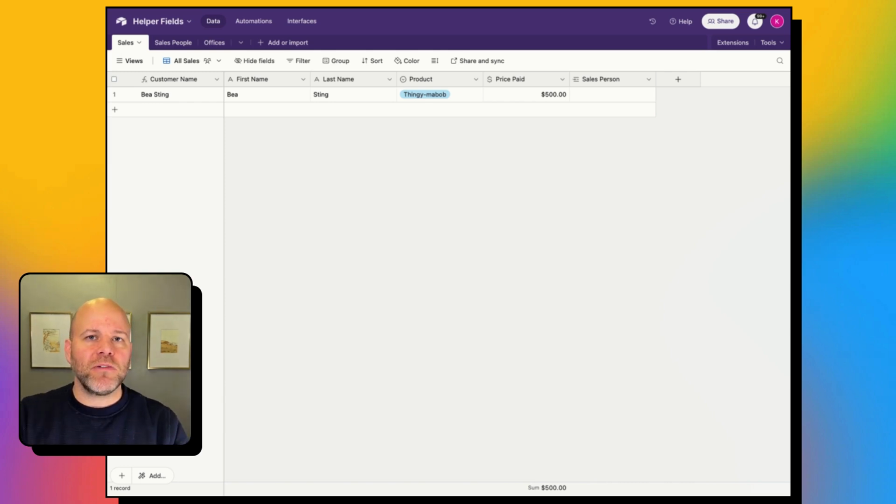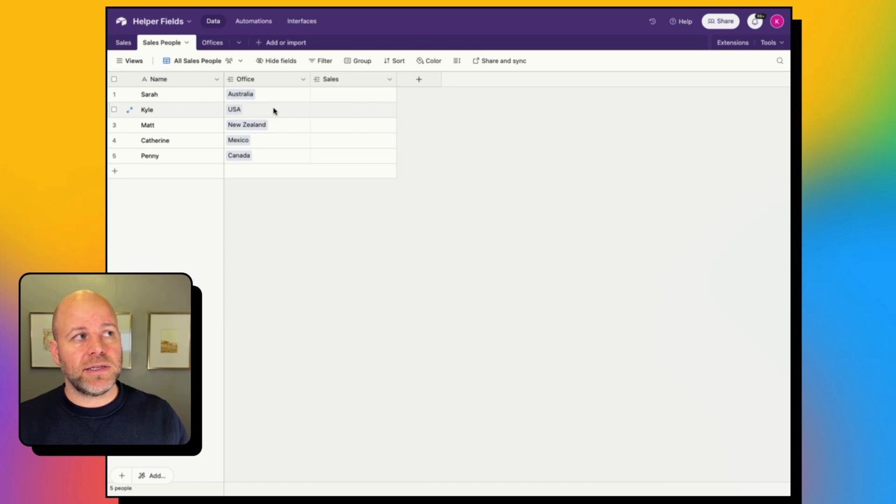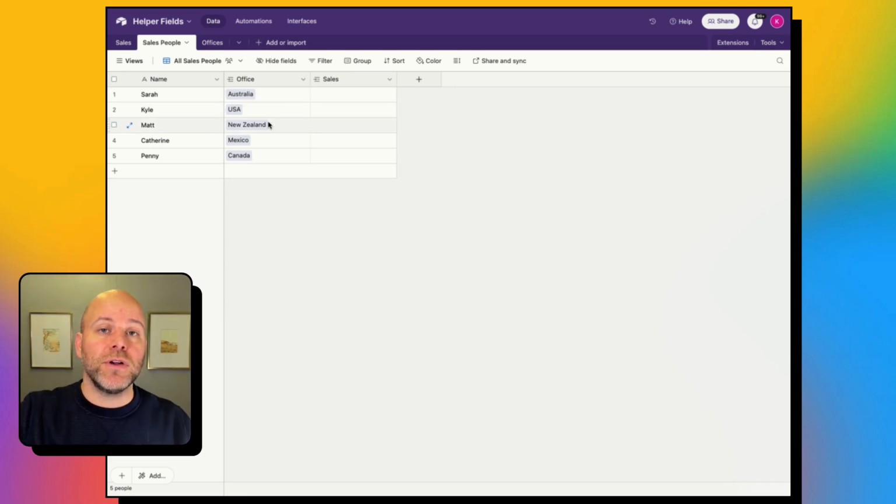So that's where helper fields come in, because by creating additional fields that allow you to perform other things with your base, it really unlocks the power of Airtable. So let's take a look at a few examples of helper fields that we can add to this base. Really quickly, I've got a simple base here. I have sales, salespeople, and offices where those salespeople work. Sales are linked to a salesperson, and a salesperson is linked to an office in a certain country.